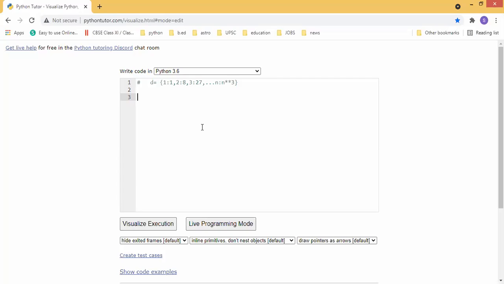So what is the solution? How to solve this problem? First we need to get the n value. n equal to int of input, enter number. Any value that is an integer value, whatever you are entering, will be stored in n. Then you create one empty dictionary.